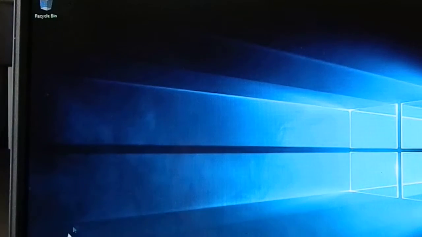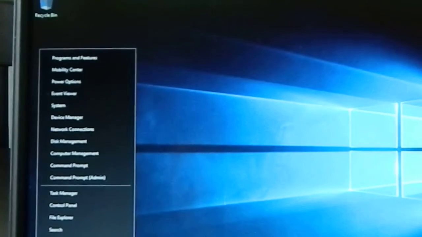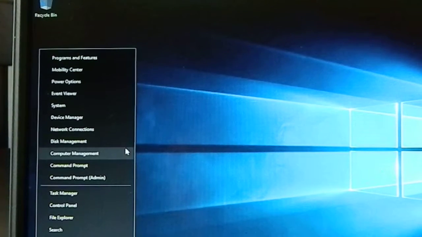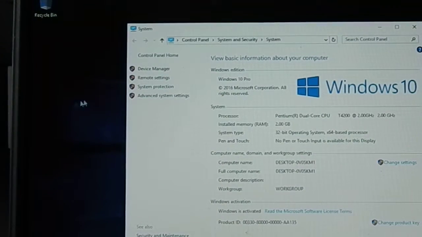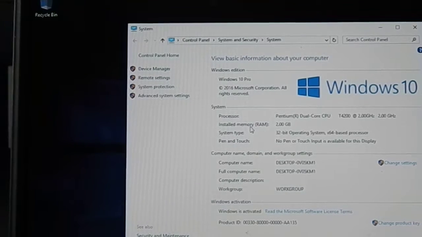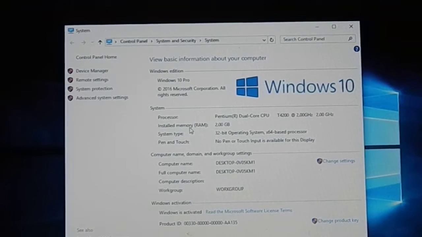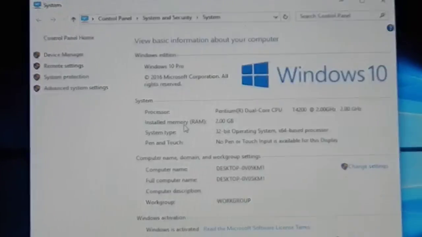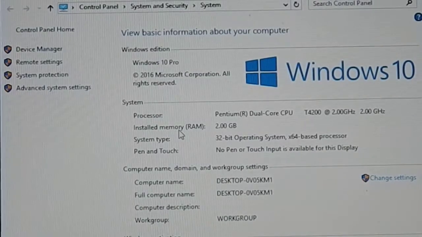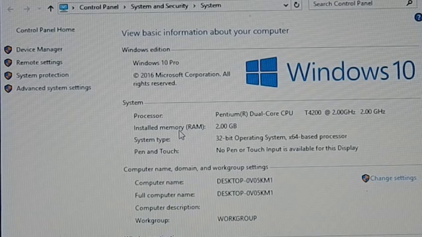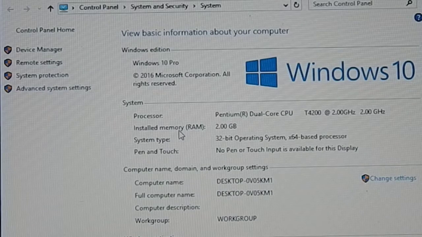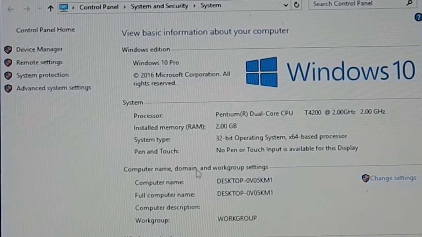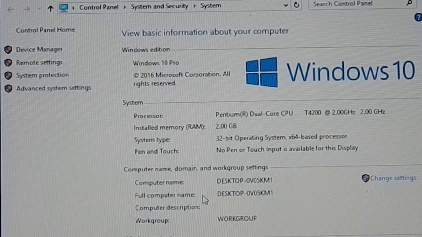Let's look at some of the system specifications. Under system: weeks of RAM, Pentium dual core, 32-bit operating system, Windows 10 Pro.